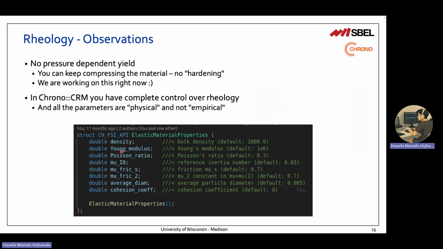Yeah. So these are the parameters that I was talking about, like the density, Young's modulus, Poisson ratio, mu of I naught is one of the parameters that goes into the rheology, and there are a lot of papers on how to set this parameter based on your material. It's a physics parameter, so it's not a magic number.